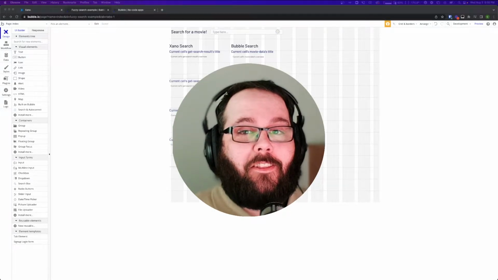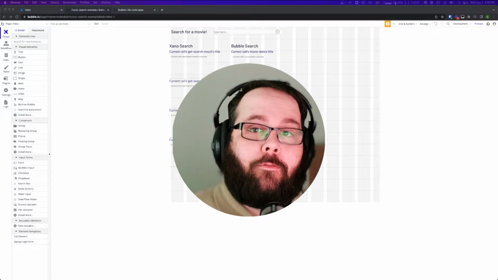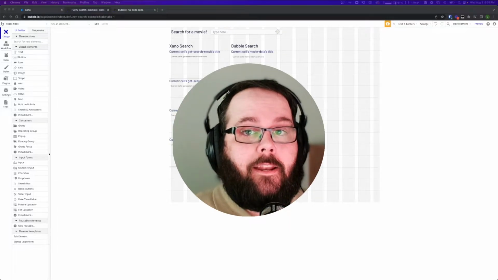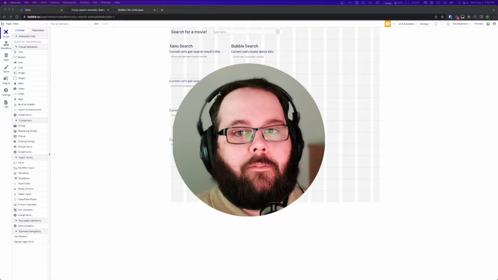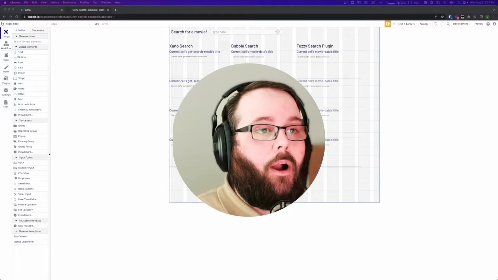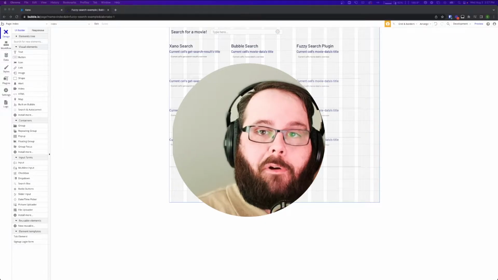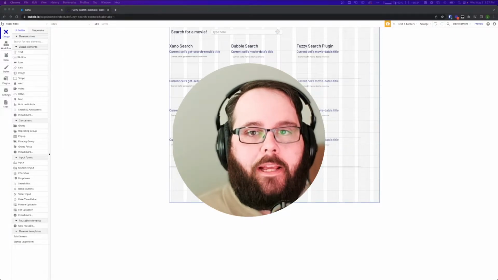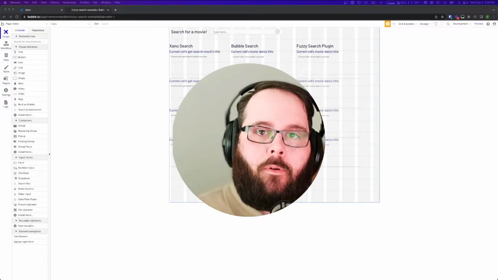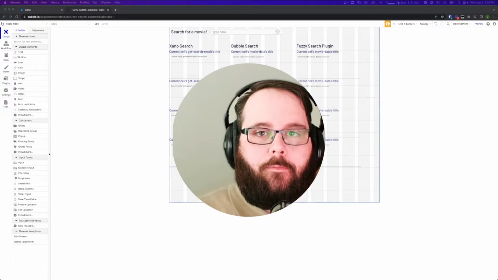So not only is there a lot of flexibility when using fuzzy search as opposed to Bubble's native search, you also, of course, have a lot more speed that comes along with that as well. So let's go ahead and take a look. I have a project set up here. I'm going to walk you through what we're doing and show you a couple of comparisons on different ways that you can make search work inside Bubble, both with and without Xano.